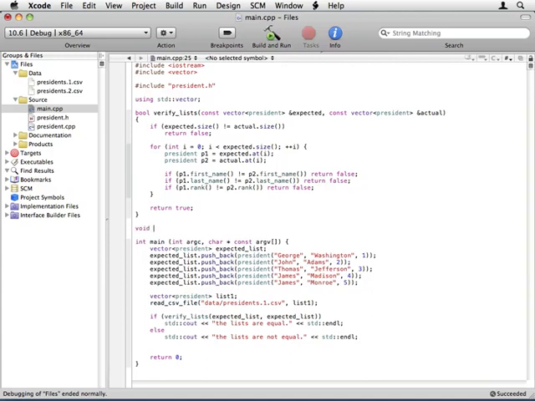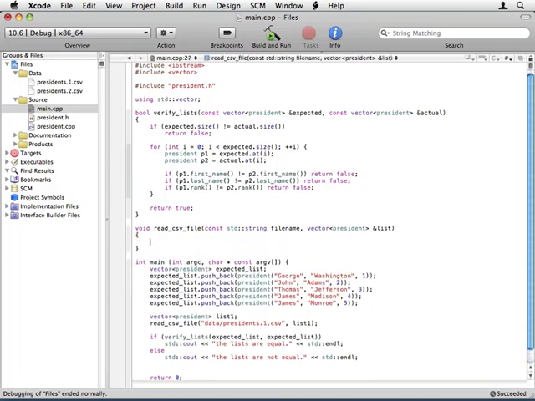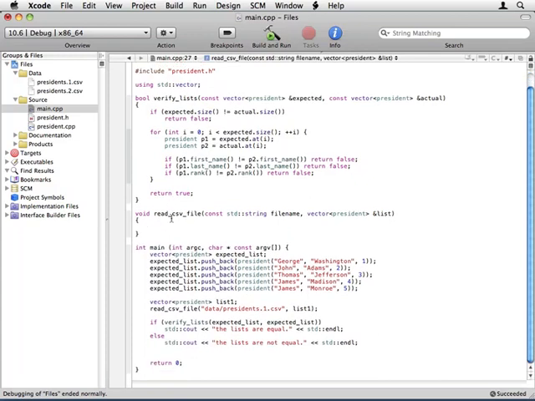It's going to have a return type of void. Copy the name in. First thing it's going to take is a constant standard string file name. The next thing it's going to take in is a vector of president reference list. Make sure you do not make that list a constant parameter, as we will be updating it in this function.